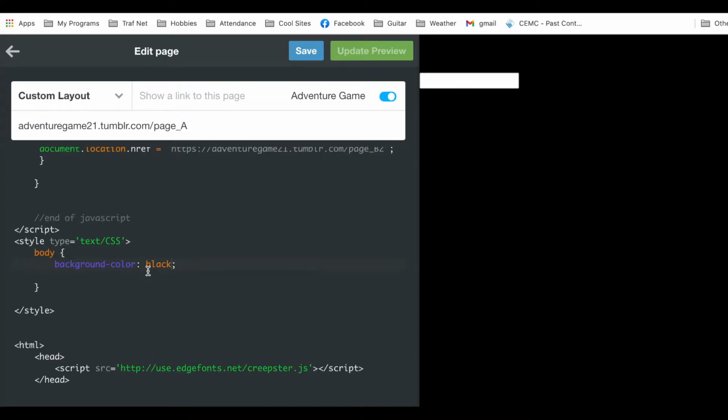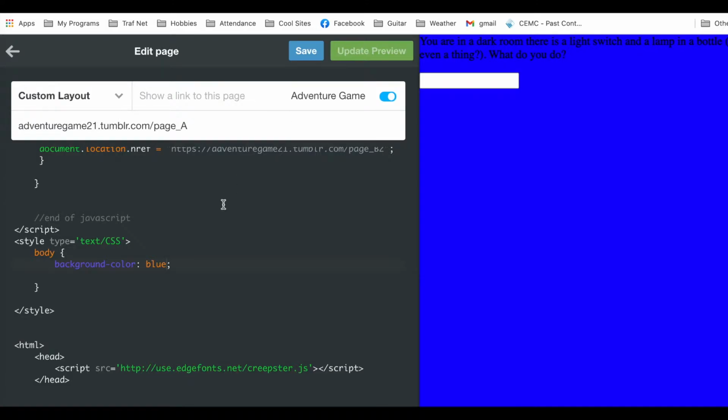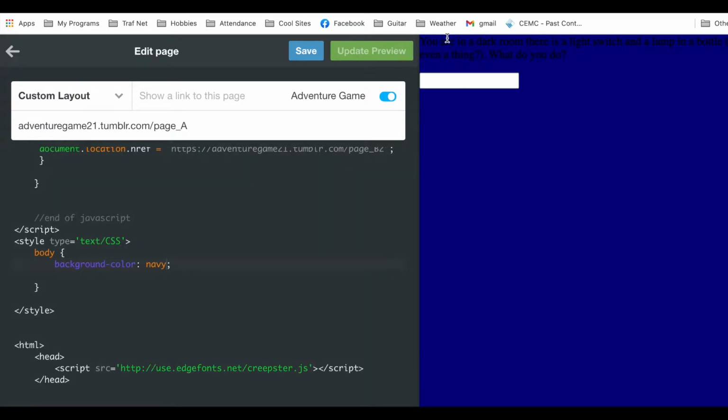For colors, you can put any color you like. Any color you can name, cyan, update preview, there we go. Cyan is this. If I wanted blue, like that, update preview, or navy blue, just navy, and update preview, there we go.